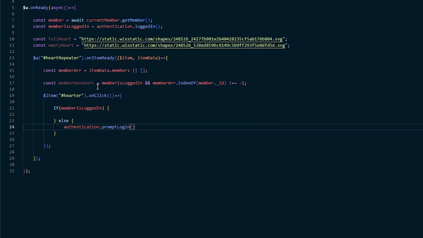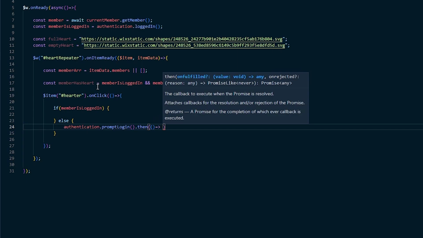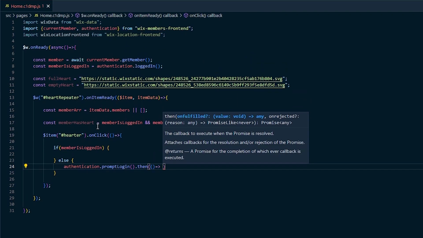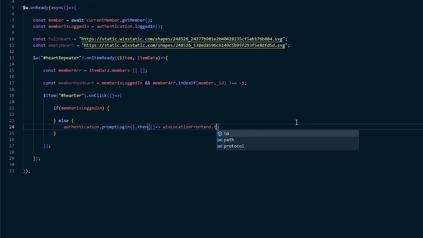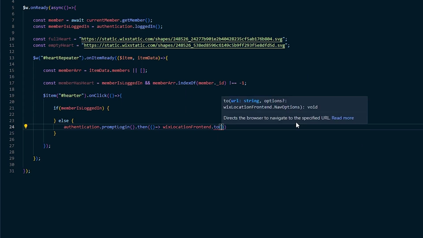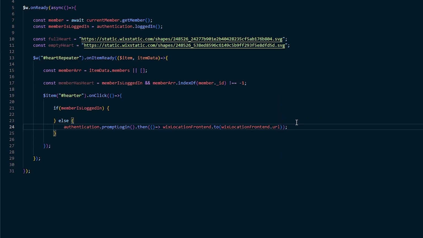And then most importantly, when the user has logged in, we want to reload the page. And the reason for reloading the page is because we want to make sure that the code loads properly for them to be able to heart the item. So we're going to use the wixLocation over here, .to, and then inside here we're going to add wixLocation.url, which is the URL of the current page. So once they log in, the page is going to reload, the code is going to refresh for them, and then they can successfully add or heart an item.